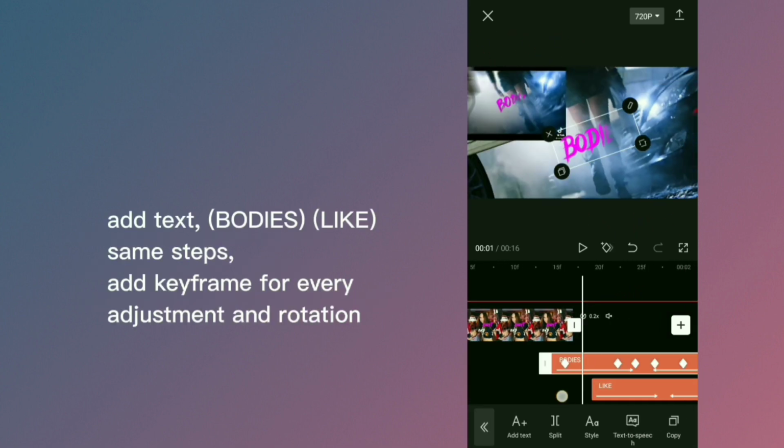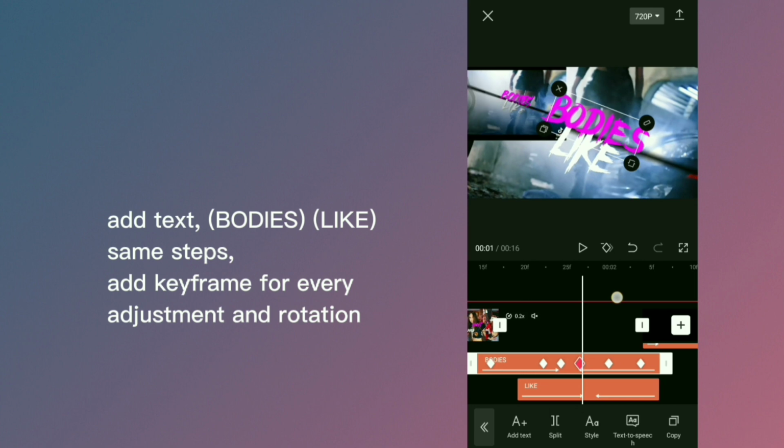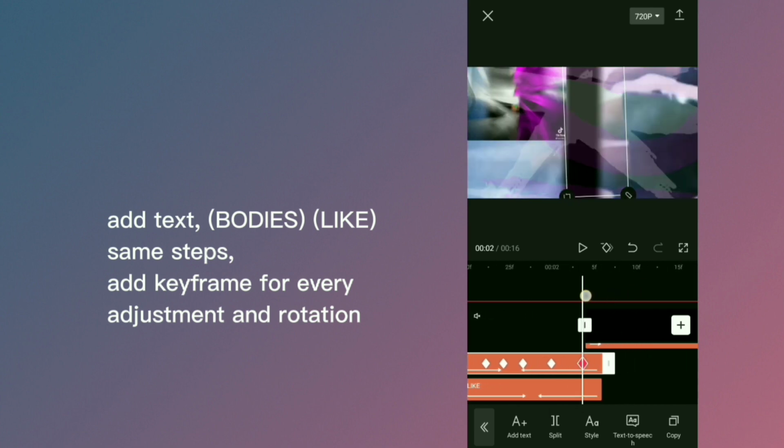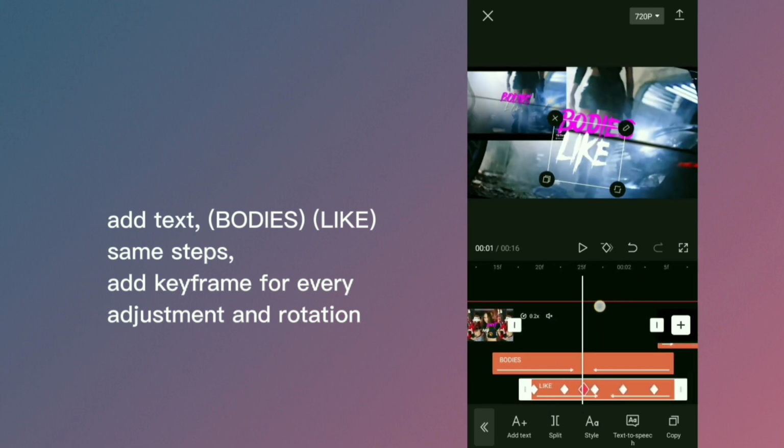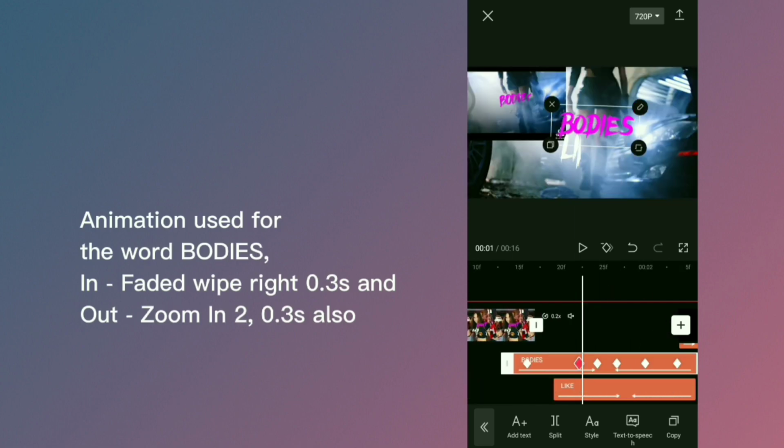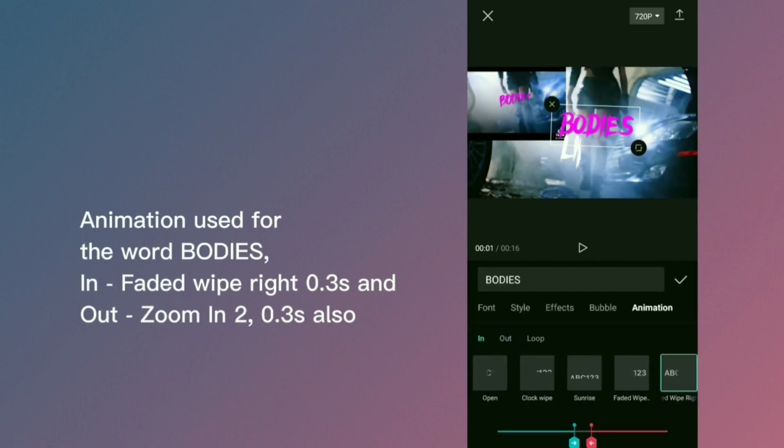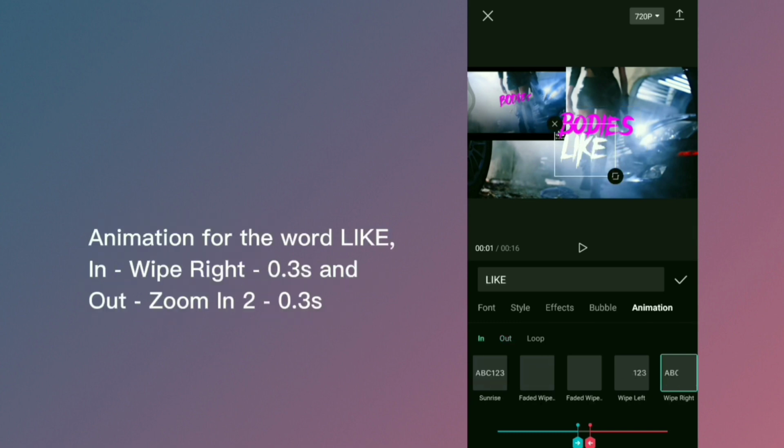Add text "bodies" and "like", same steps, and keyframe for every adjustment and rotation. Animation used for the word "bodies" is faded wipe right 0.3 seconds and out zoom in 0.3 seconds also. Animation for the word "like" is in wipe right 0.3 seconds and out zoom in 0.3 seconds.